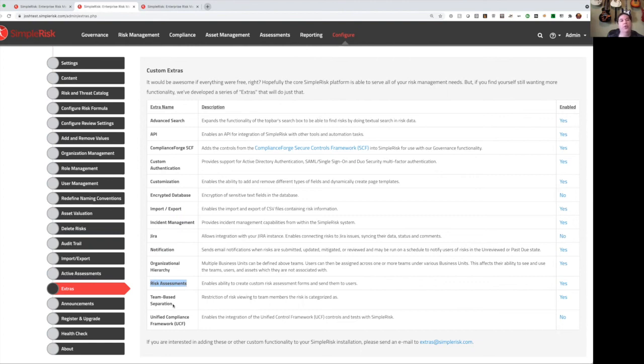By default, all users see all risks in SimpleRisk, but team-based separation adds silos. So the Unix team only sees Unix risks, the network team only sees network risks. Organizational hierarchy adds another layer of business unit above the teams. So you can have an HR organization, a legal organization, an IT organization, and they don't see the risks, they don't see the teams, and they don't see the users of the other organizations in the system. Lastly, we have the Unified Compliance Framework. Unified Compliance Framework is API level integration with UCF.